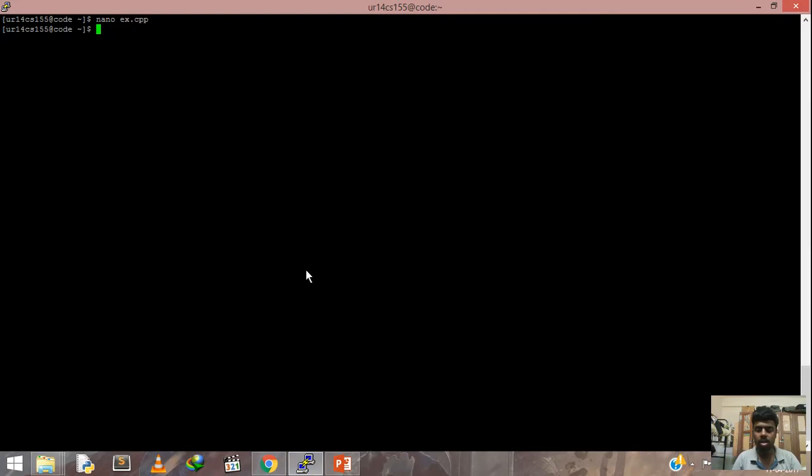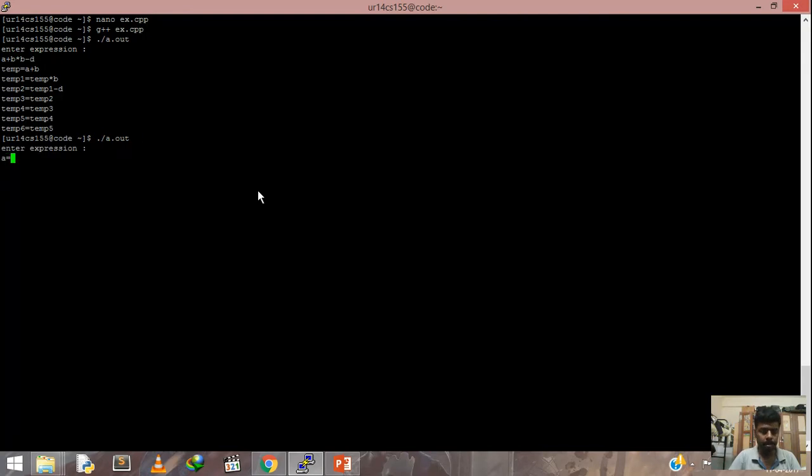First of all, let us see how the intermediate code program works by compiling it. It's asking to enter the expression, so here I'll enter the expression. As you can see here, this is the input expression, and the first two inputs will be stored in a variable called temp.